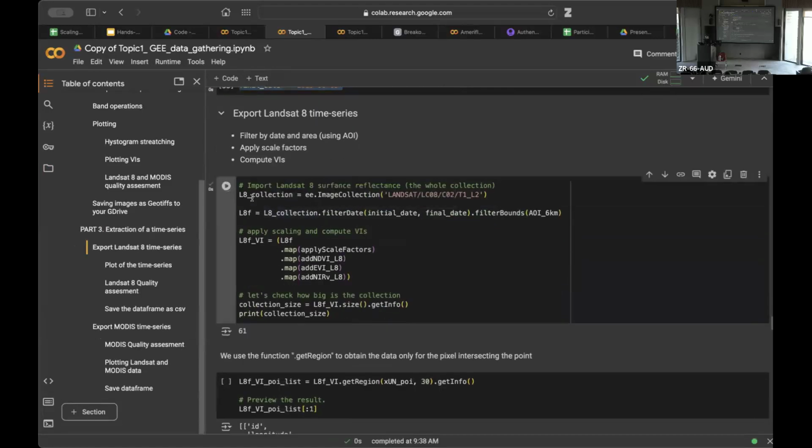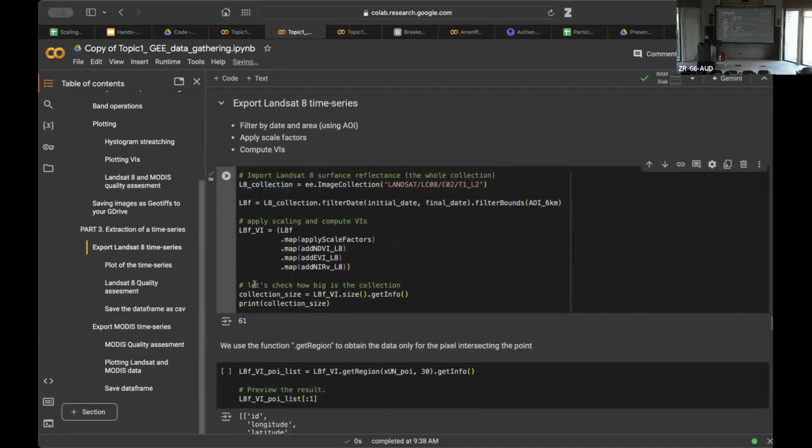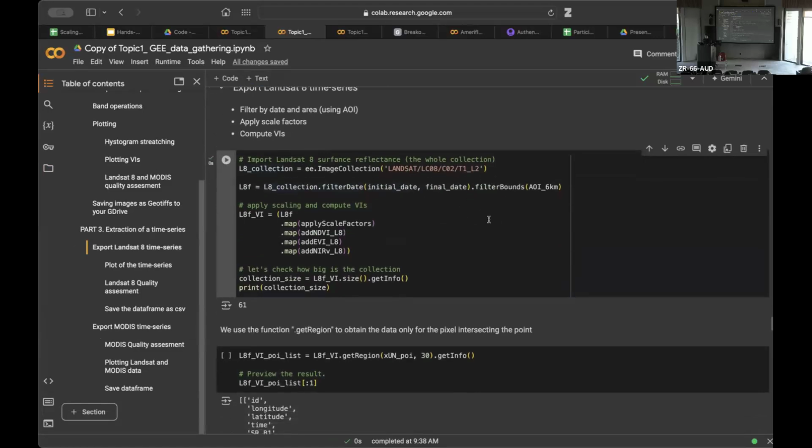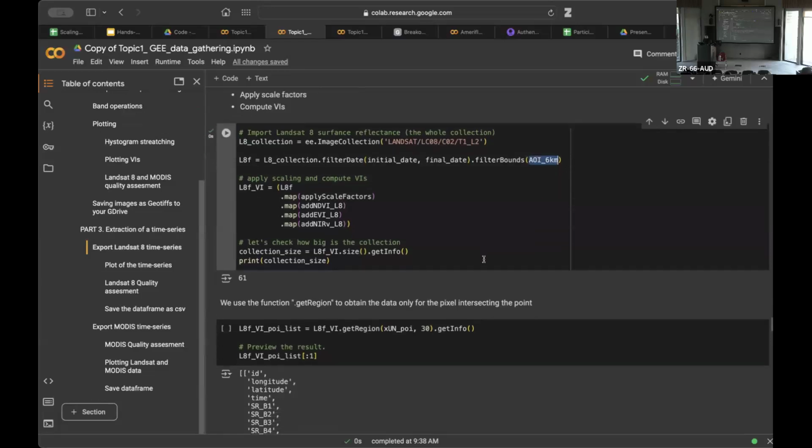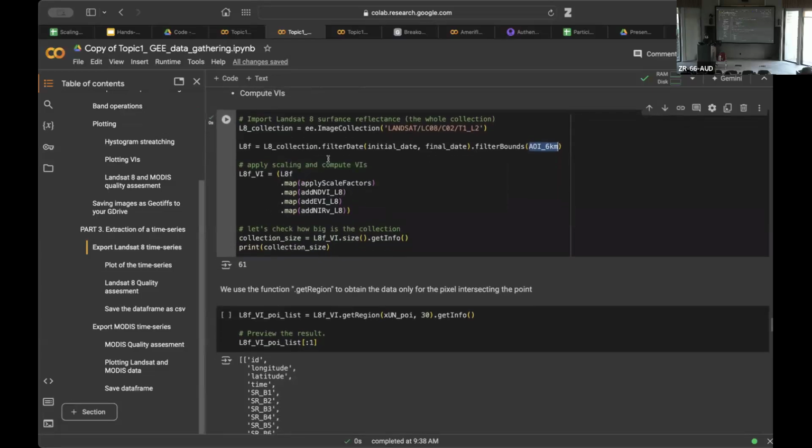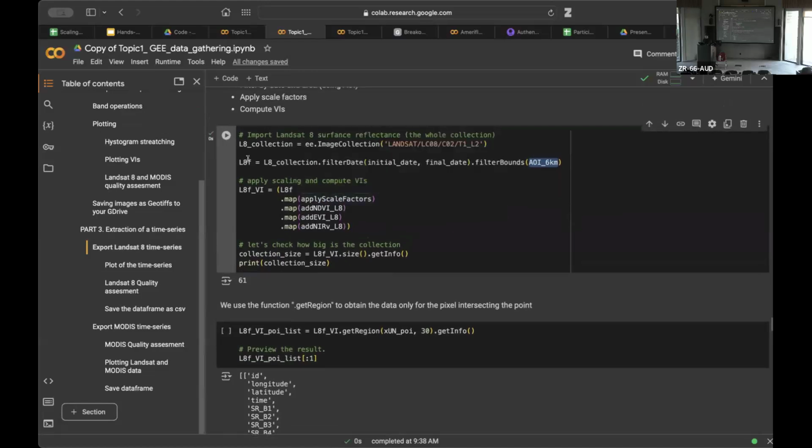Again, we are importing the Landsat 8 collection. We are applying the filters, the date filters, and the area filters. Here, I'm still using the 6 kilometers because I also want to. It seems like the object type needed to run specific maps needs to be an image, and so I use a small area first.